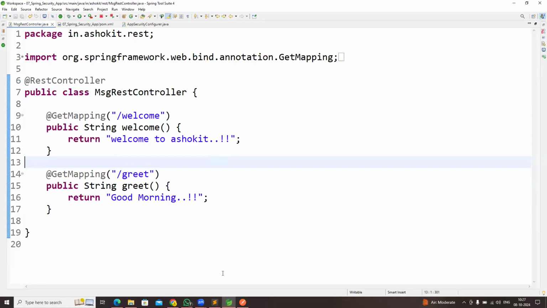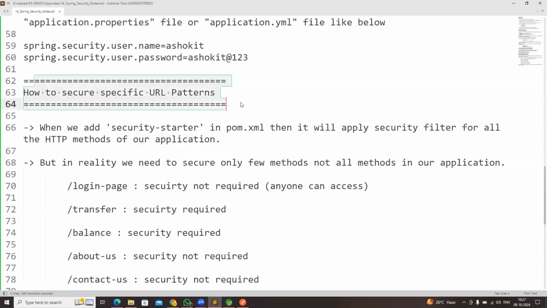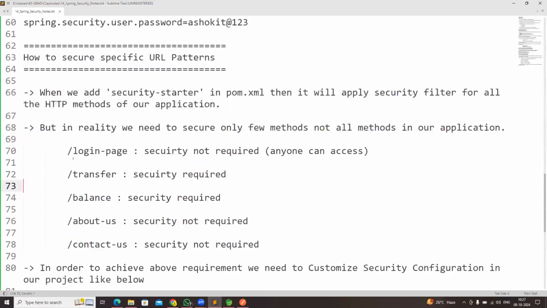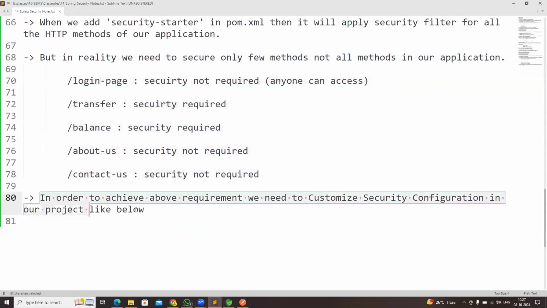So, this is securing particular URL patterns in our application. How to secure specific URL patterns in our application? When we add the security starter in the pom.xml, it will apply the filter for all the methods of our application. But in reality, we need to secure only a few URL patterns, not all of them. So in order to achieve this requirement, we need to customize the security configuration in our project.